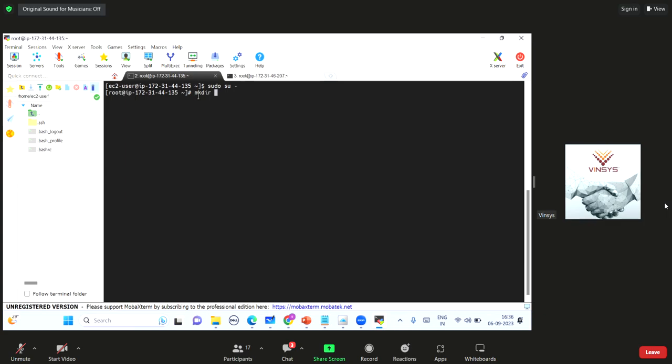I can give any name. Just for my convenience, I'm using EFS here. It is case sensitive, so you can use either small letters or capital letters, it doesn't matter. So I have created it in the home directory of the root user. You can even create it in the root directory as well.